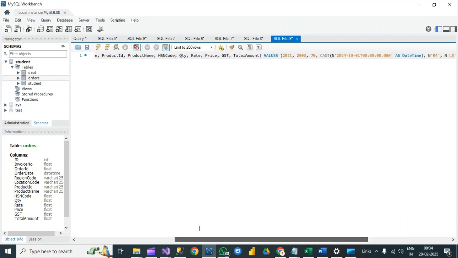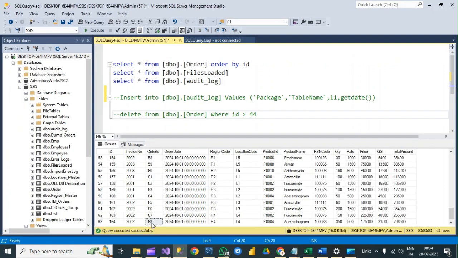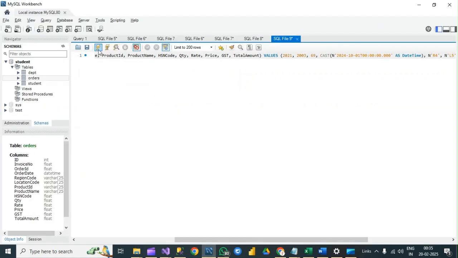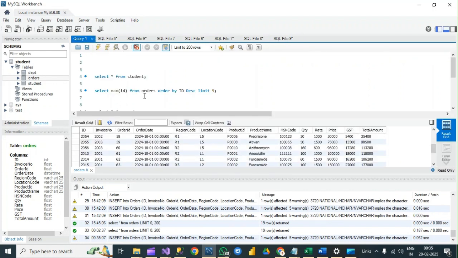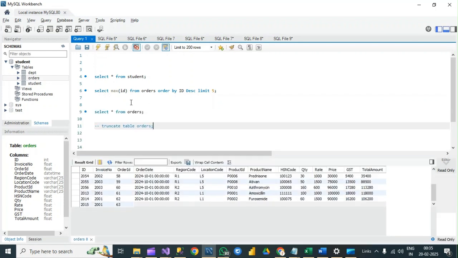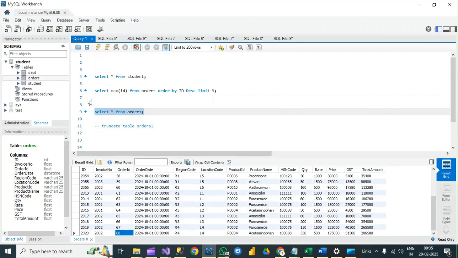So order ID, as of now 68, I will use order ID 69. So 68, I will create a new order into my destination. Okay, so I will just execute this query. Okay, so now I will show you the data from this table.